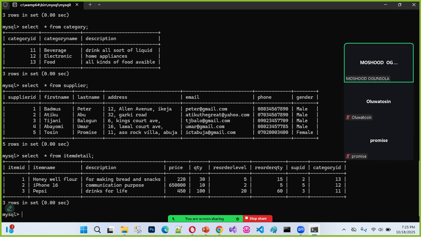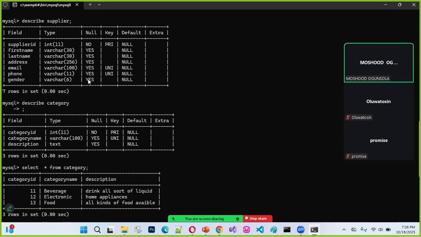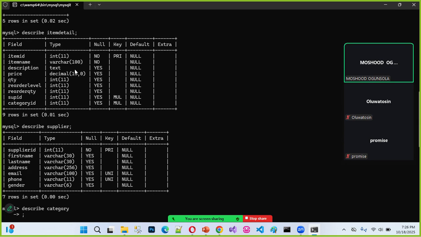I want to make this a practice so that each time we start, we add more records to some tables because we'll be needing more records. So before I continue today, I want to add 2 more records to the item detail table, because we are going to learn about some of these records. And remember, to add records to this table, we use the command we call insert into.